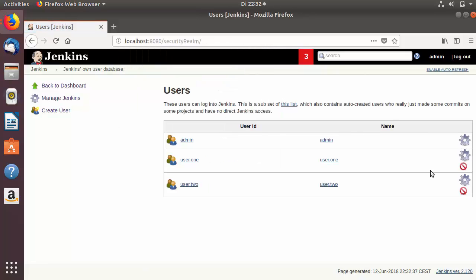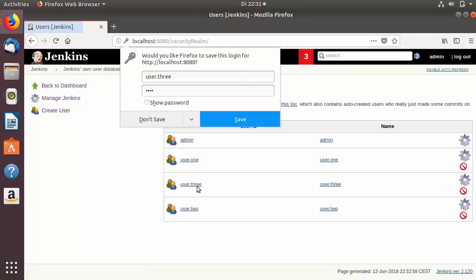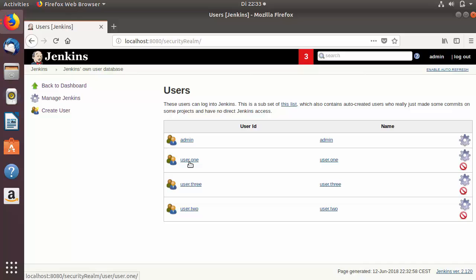And I'm going to create one more user, user3, and the password, and the full name user.3, same, I will leave it as default, and then the email ID. So now we have 3 users, user.1, user.2, and user.3.